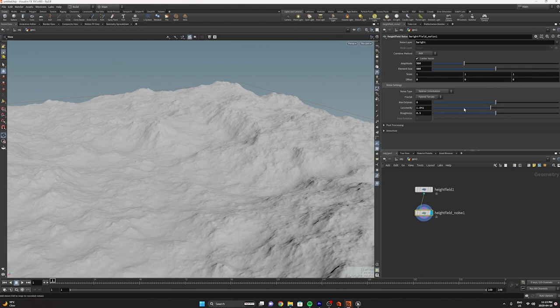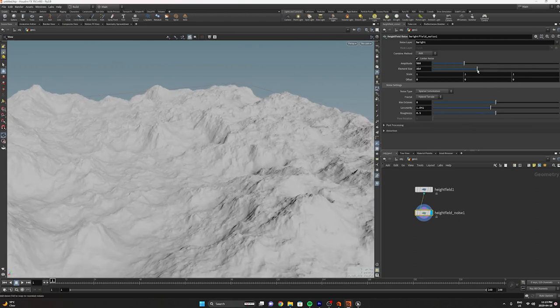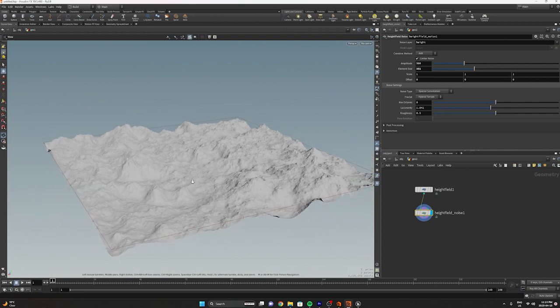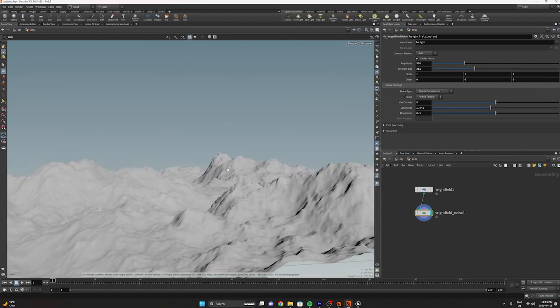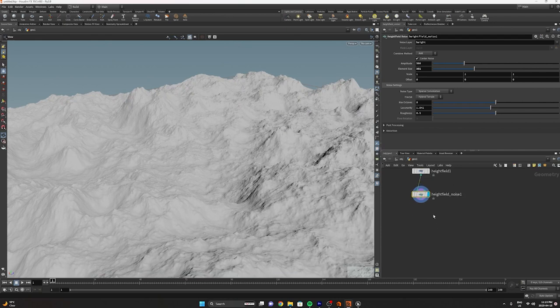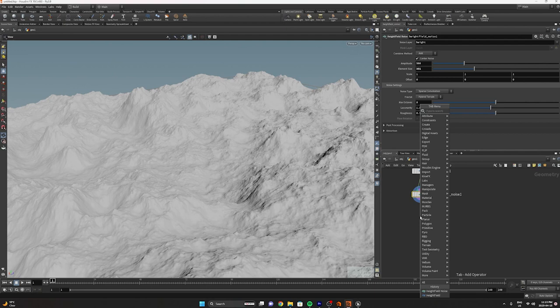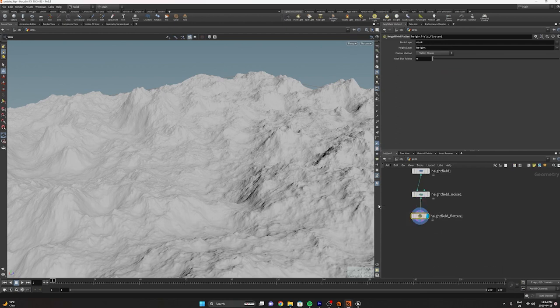We'll move on. I'm going to reduce the size just to get some type of interest in mountains in the distance. Right, we have some type of interesting silhouette here. The first thing I'm going to do is, I know by the end of this process, I'm going to want to place some type of foliage, maybe some houses, and so we're going to need some flat ground. So for this, we're going to use a height field flatten.